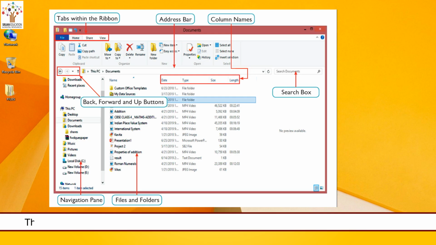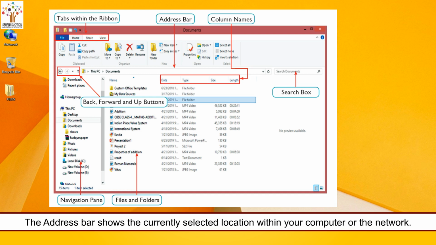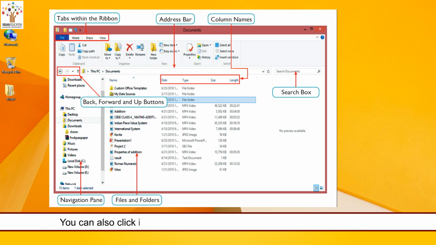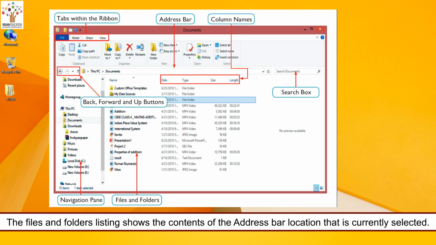Address bar. The address bar shows the currently selected location within your computer or the network. You can also click in the address bar and enter a folder location if desired. The files and folders listing shows the contents of the address bar location that is currently selected.